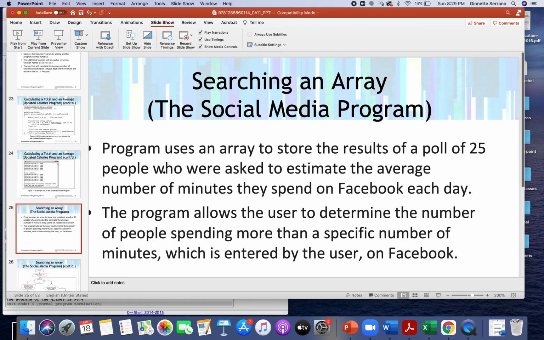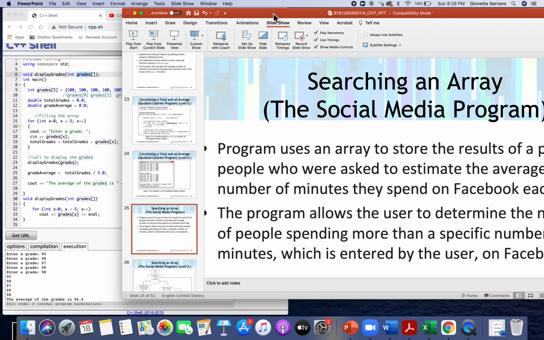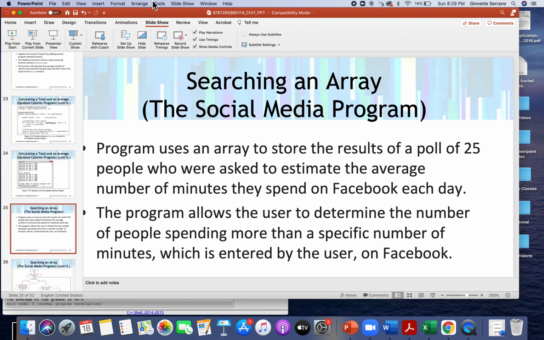The next thing we're going to look at is how to search an array. So let's say that you wanted to search the array and maybe you wanted to find if they made a 100. Okay, so that could be one search. Or maybe you wanted to search for the highest grade, or you wanted to search for the lowest grade. Or if the program has names, you want to search for a name. You want to search for the name Joe. That could be another type of search.